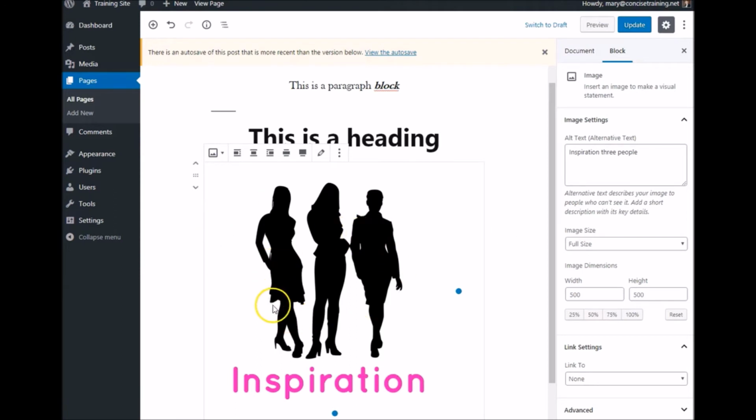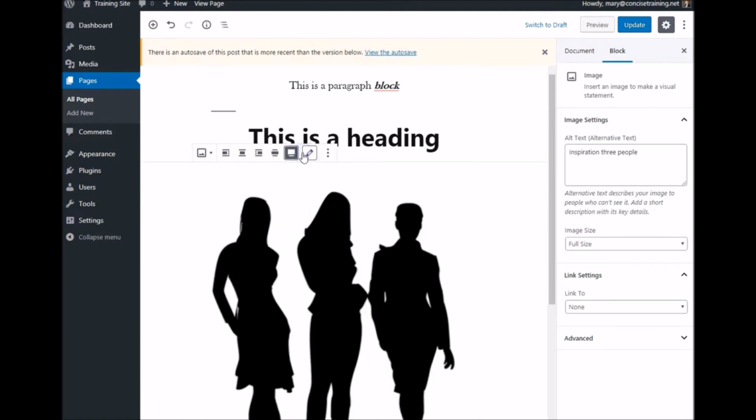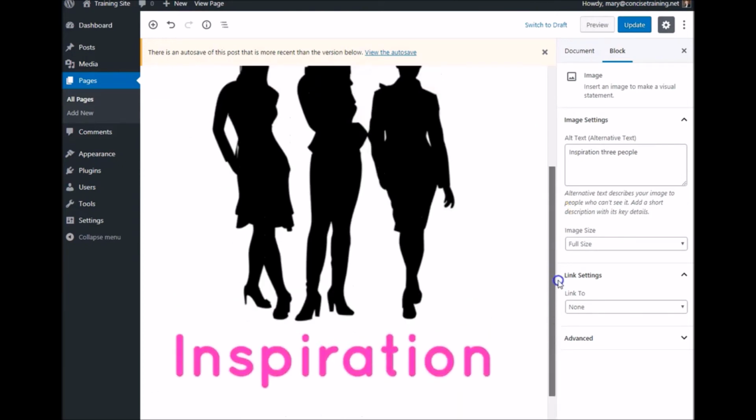Now the image itself can be aligned left, can be aligned center, aligned right, and it can be made extra wide. Now this image is square, so it doesn't look great as extra wide. If I make it full width, it'll be stretched across the full width of the page.